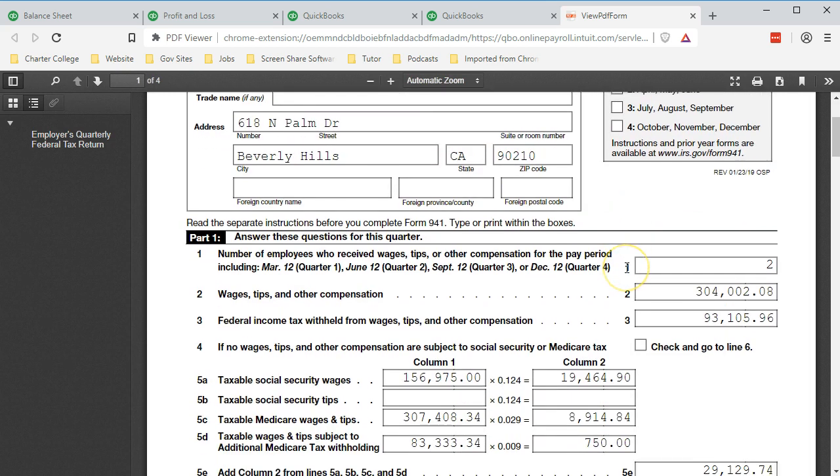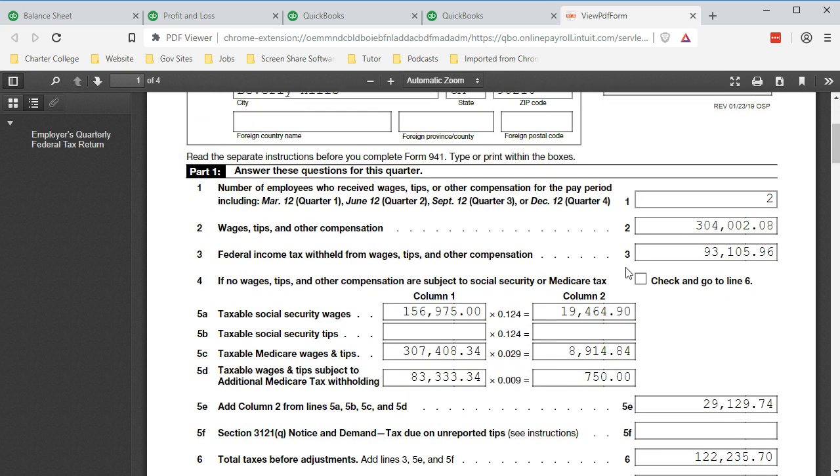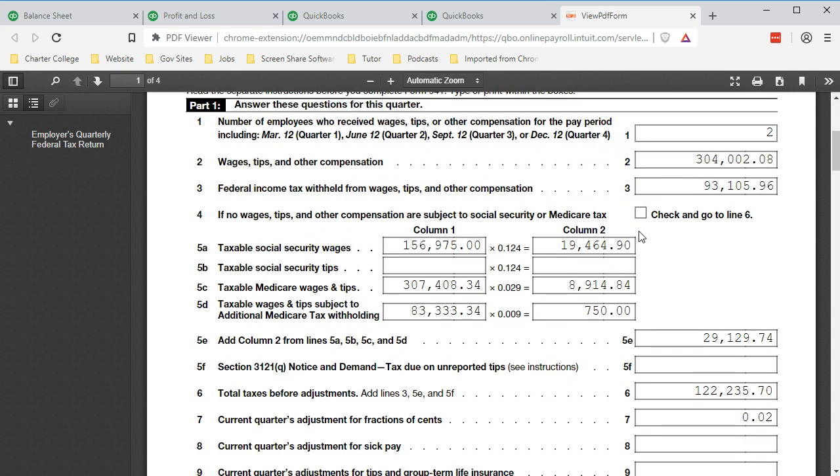We have the 2 employees because we haven't processed payroll for the last month for all of our employees. And that's why QuickBooks isn't processing all of the employees here. So just be aware of that. We have the wages up top, which of course now includes that $200,000.